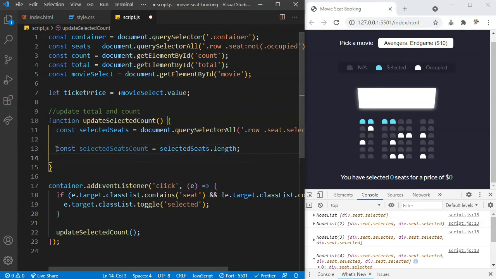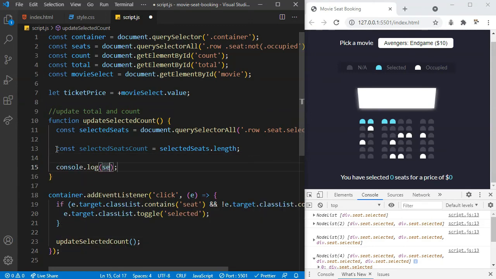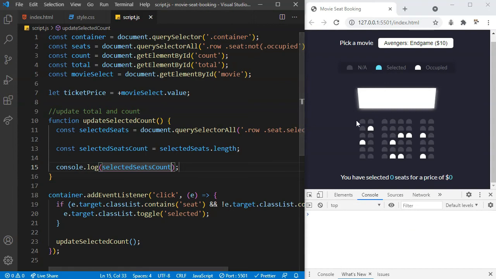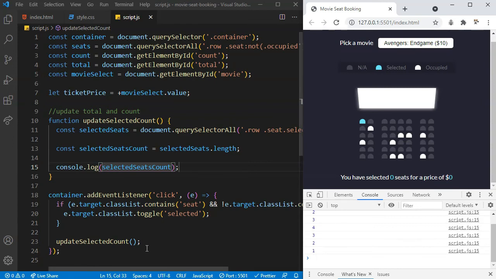Now I'm actually having how many seats we have selected. So if I console log selectedSeatsCount, now if I select some seats, as you can see I have selected 1 seat, 2, 3, 4, and if I unselect, as you can see 3, 2, 1, and so on.